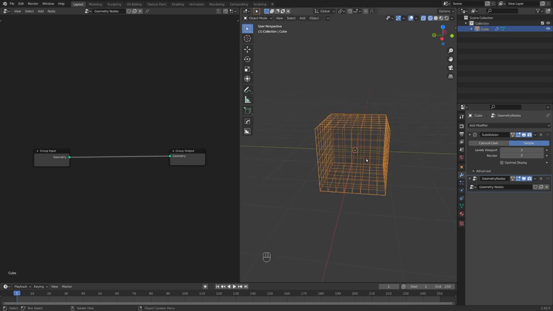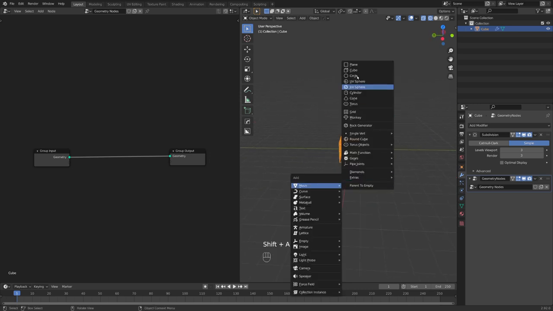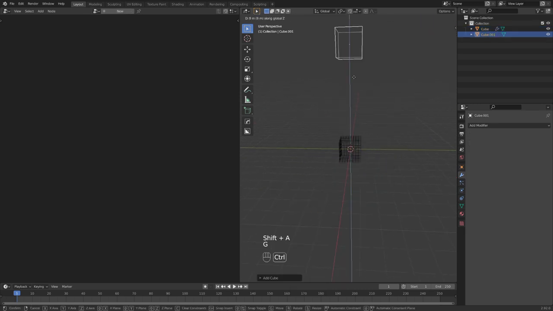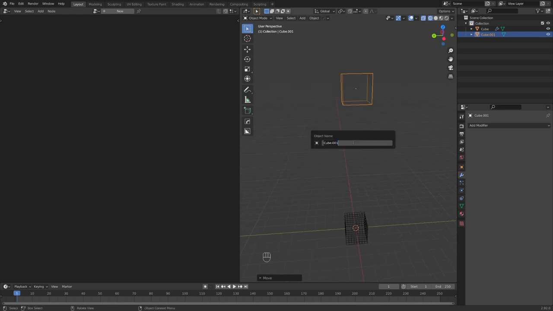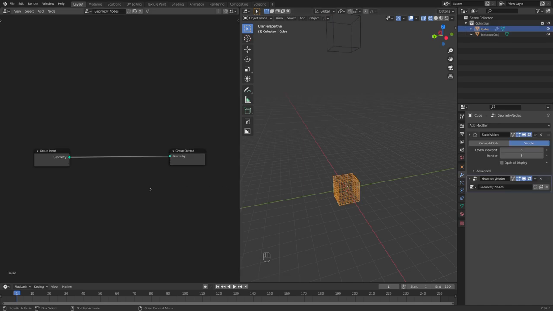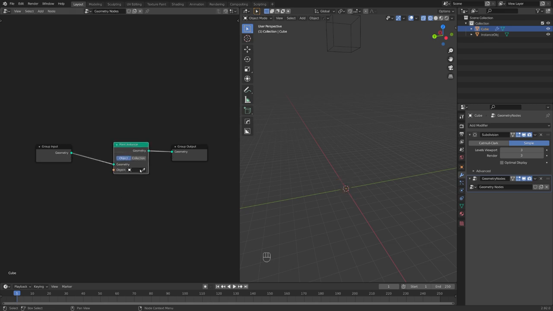I want to distribute little cubes to every vertex of this cube right here. So let's add in another cube, move it upwards so it goes out of frame, and with F2 give it a good name. Okay, great, now we can select the cube again and with Shift A add in the point instance node. By itself, the point instance node instances an object to every point or vertex of the mesh.